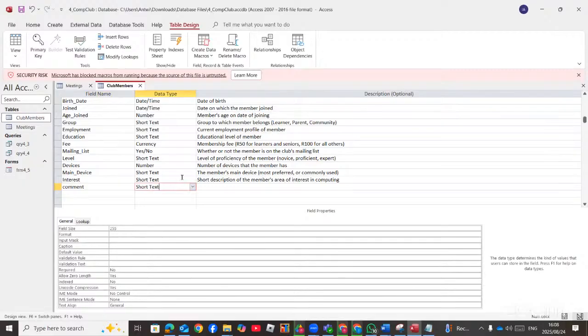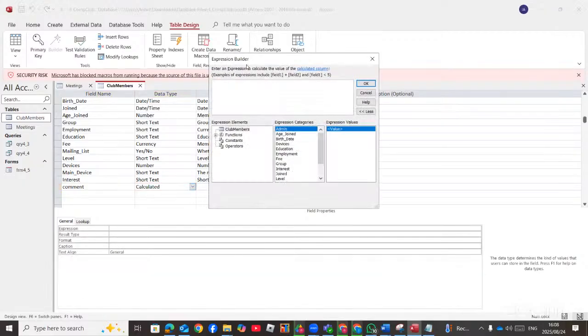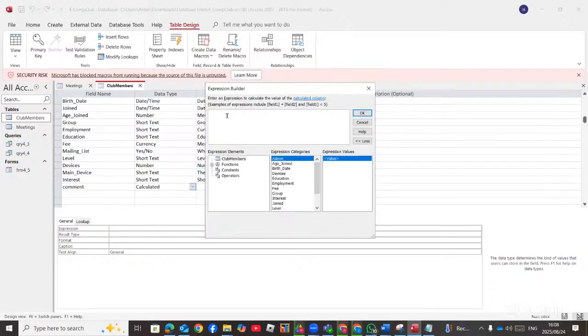Now, to do calculations, we change it from short text to calculated, and then you put your calculations here. Now, how do we do this calculation? The question says, if the member's age joined is more than 60 years, then we say old employer, otherwise we make it new employer. So now, we start by typing the if statement, double if.